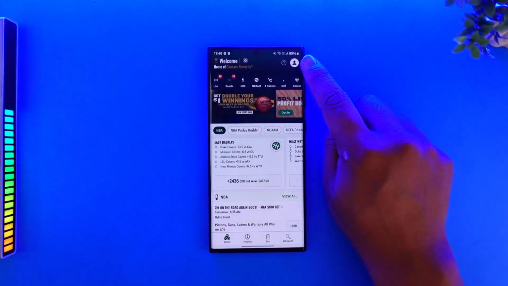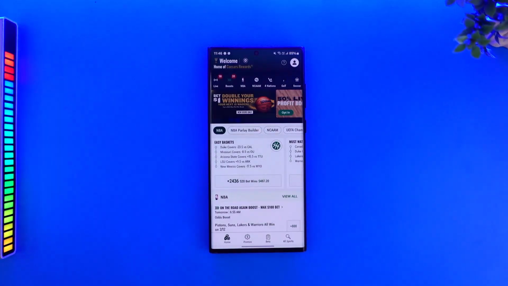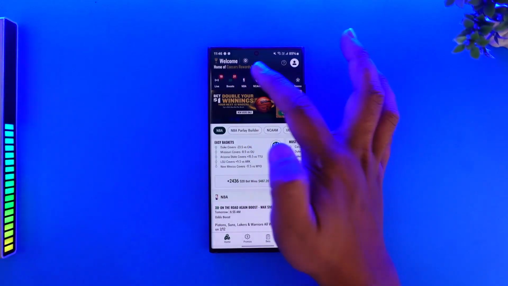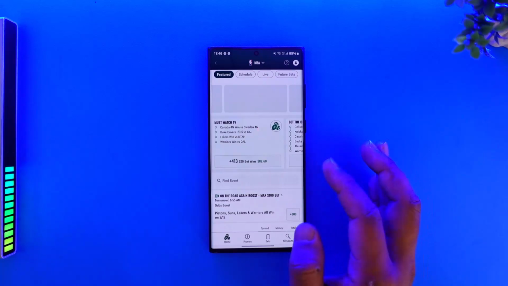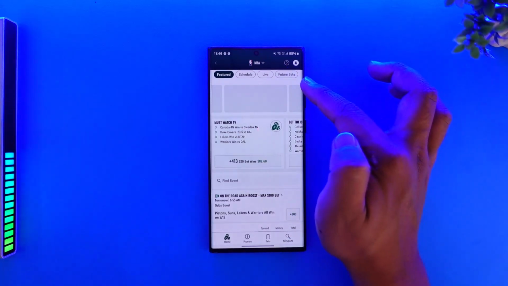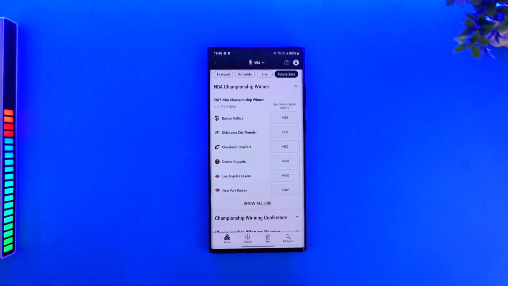Once done, you can tap on the profile icon from the top right to log in. Once you're logged in, you have to simply go to the sport. You can navigate through the menu icon here, go to a certain sport that you wish to place a futures bet on, and there you can simply find the futures market. In this case, you can see future bets. I can tap on this future bet, and these are the games that are available for future betting.